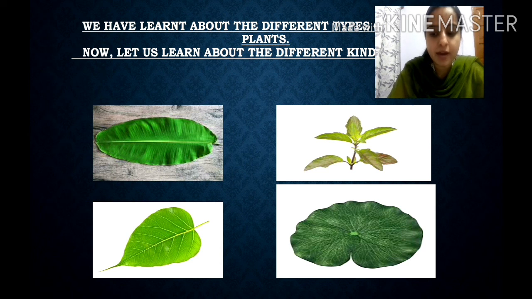Banana plants have big leaves. You can see on the screen, banana plants have big leaves. And tulsi plants have small ones. This is a difference between banana leaves and tulsi leaves. Whereas peepal trees have heart-shaped leaves. Now children, with banana leaves and tulsi we talked about the size, right? It is of big size and it is small. Now we are talking about the shape. So children, peepal trees have heart-shaped leaves, whereas the lotus plant has round ones.